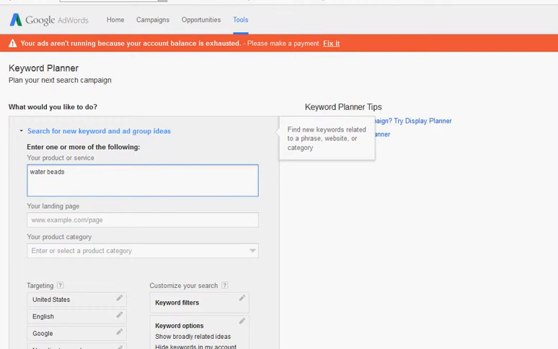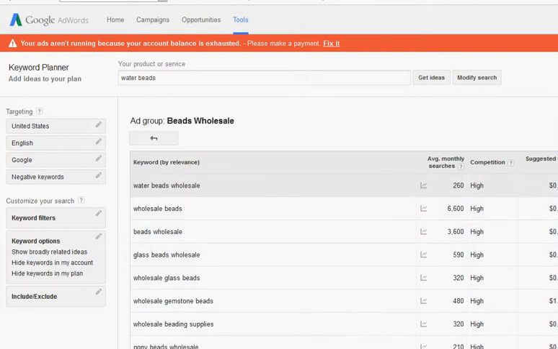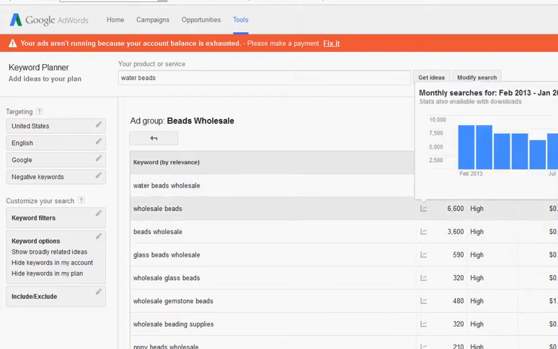So I can come down to the bottom and click on get ideas, and then voila, it pulls up these keyword groups for you, where it groups keywords of similar composition. So for instance here, beads at wholesale, I can click on that, and then it gives me some different keyword combinations within that particular group. And then of course it gives you the average searches and the competition and so on.